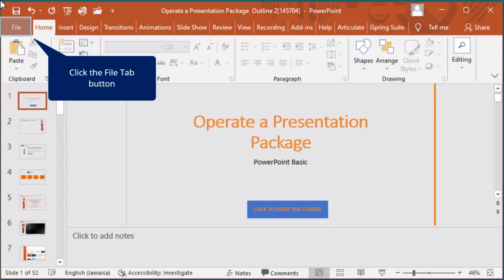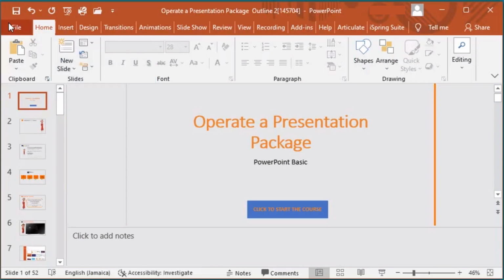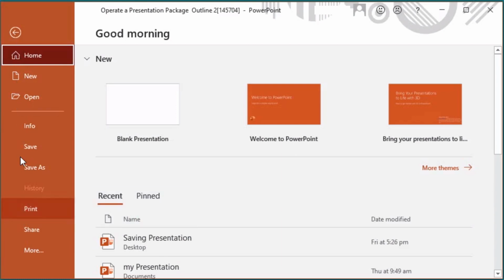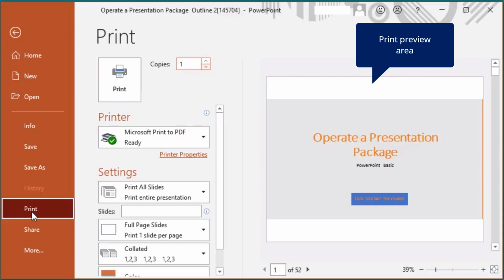The printing function is accessed from the File tab on the ribbon. Click on the File tab. Click Print from the list item. This is the print preview area.